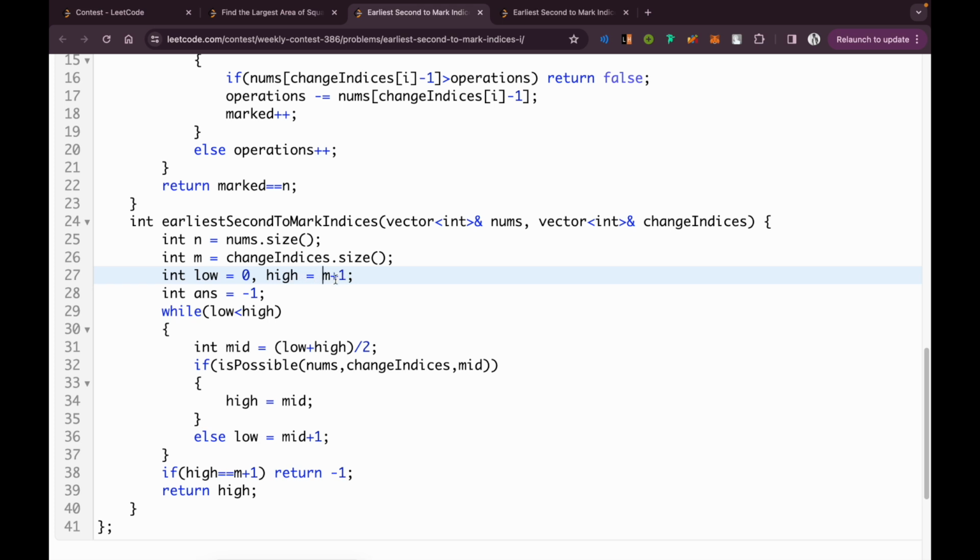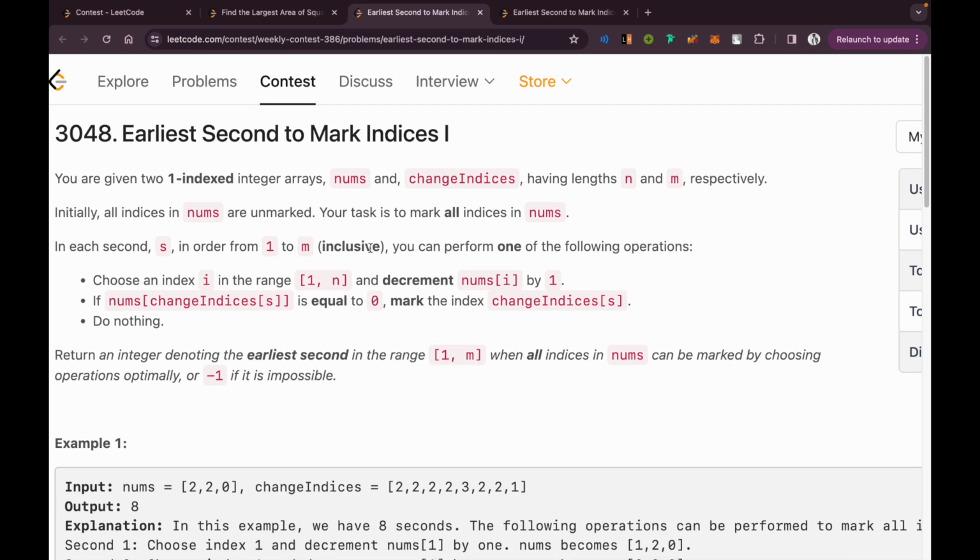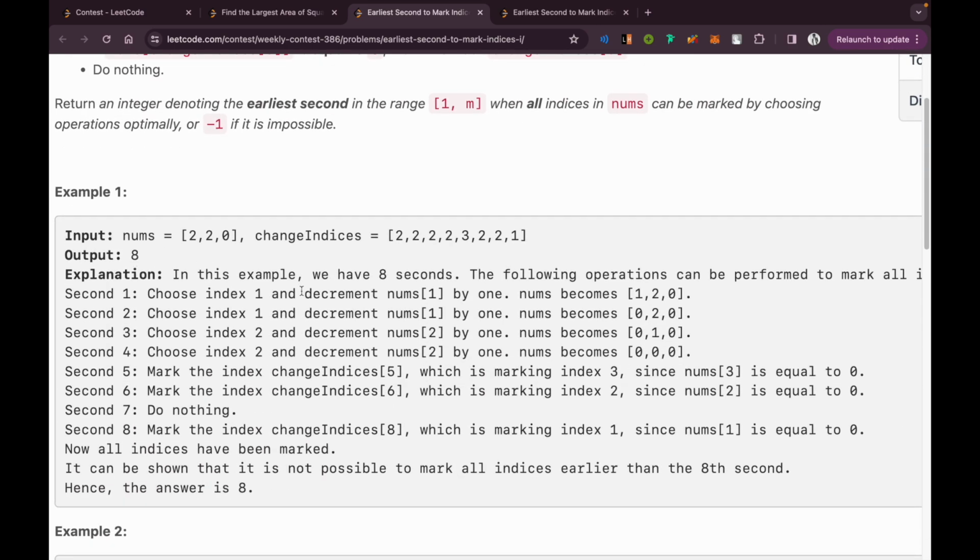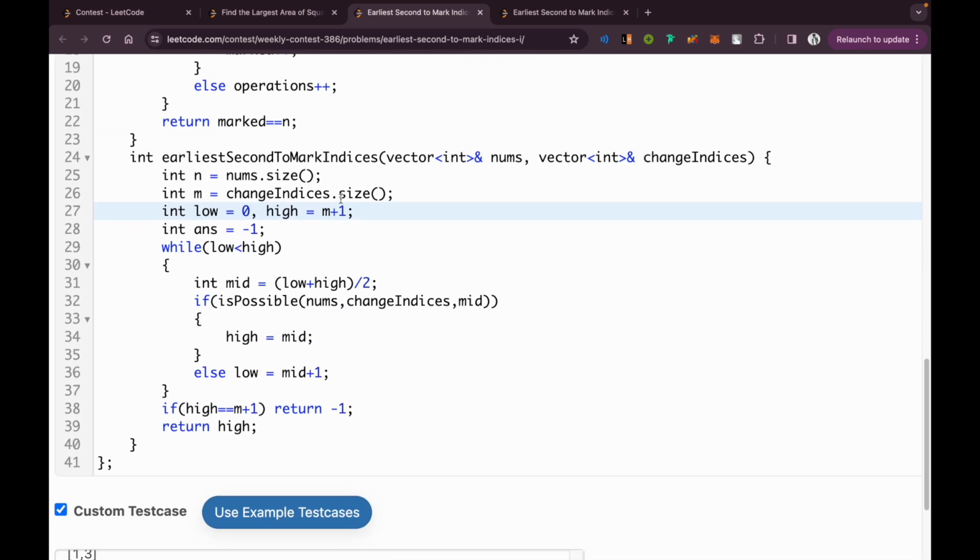Because the maximum seconds I can go is m, and if I go beyond that, then my answer would have definitely come out as maybe 9 or anything above 9. Not 9. I'm just saying 9 because I have in my mind the first case. Typically this generalized case would be change indices.size plus 1. So high can be declared as m plus 1, and later on you start with a binary search.